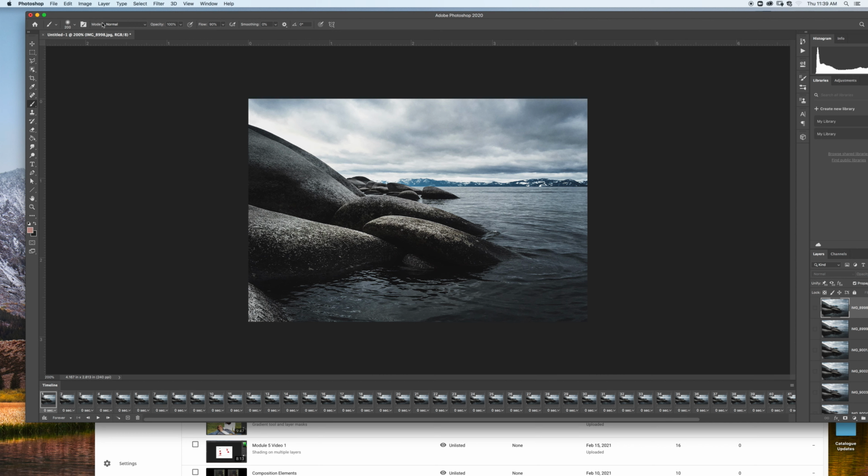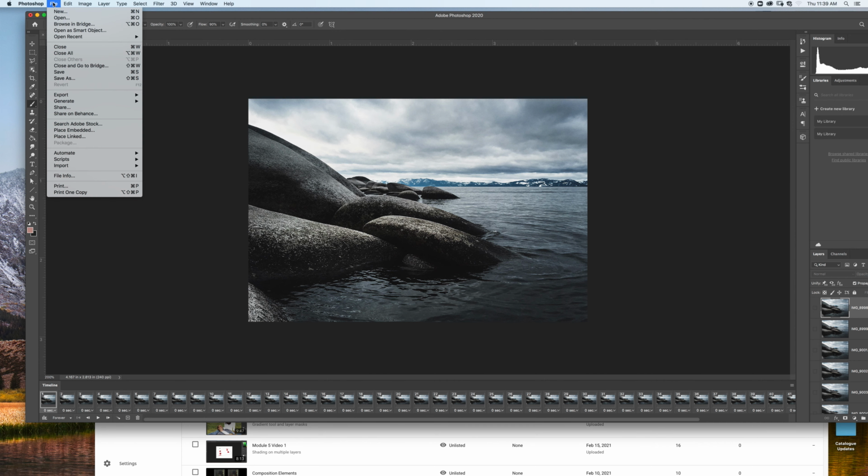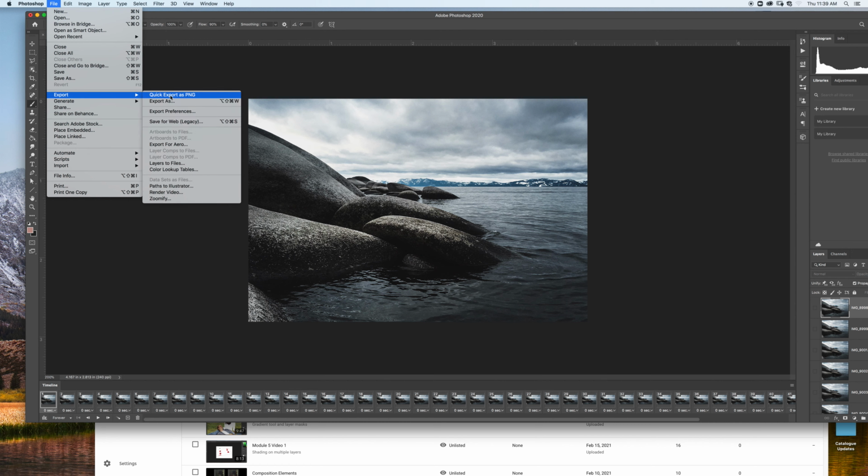All right, so now what I want to do is export this, and I'm going to export it as a GIF. So I'm going to go to File, and I'm going to go to Export and Save for Web Legacy.